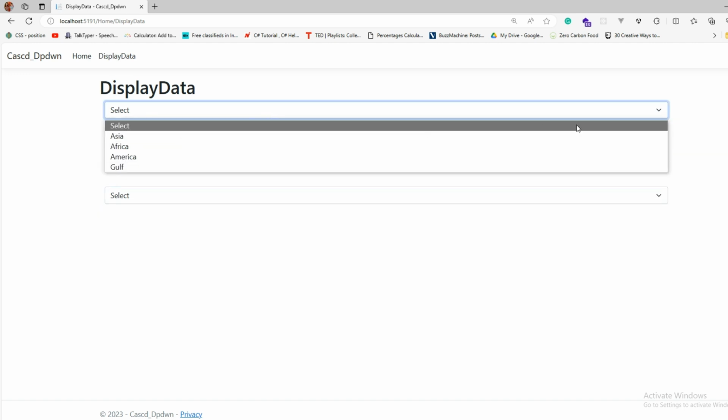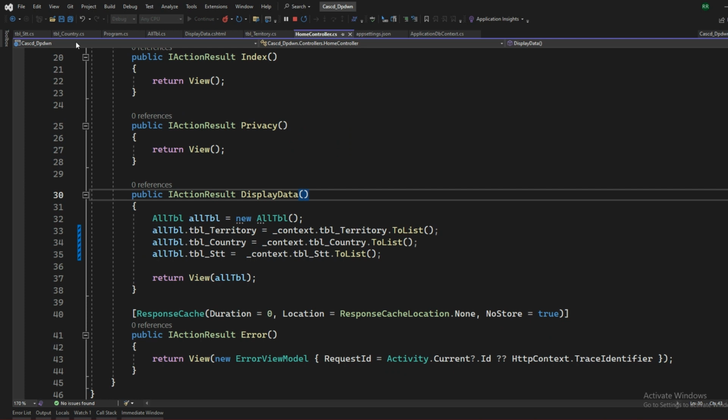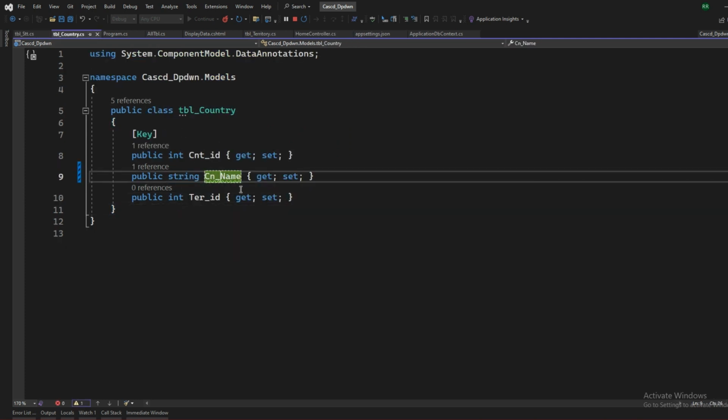All right, so now you can see that we have got the data of the territories, the countries, and the cities. This one is pretty cool. We fetched it from a view model which has links or references to multiple tables. The problem was that the data type and the column names did not match with my database, because I previously had that database, but for some reason it did not work.